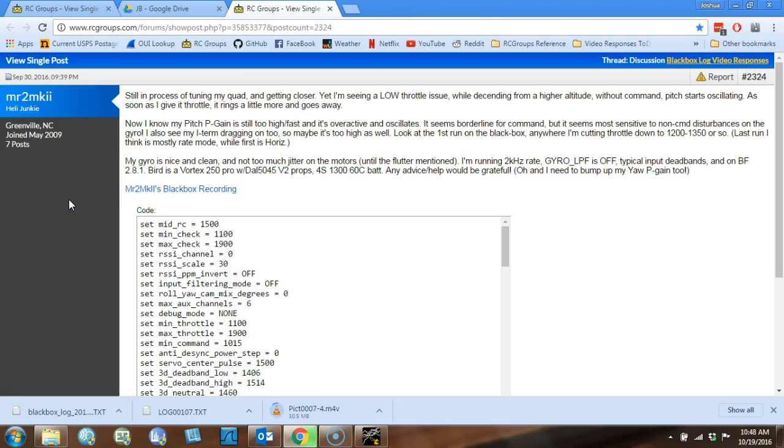If you're having low throttle oscillation, it may be that your min throttle is too low. In your case, that is not the case because I can see here your min throttle is 1100 and your max throttle is 1900. What have you done there? That doesn't make any sense.